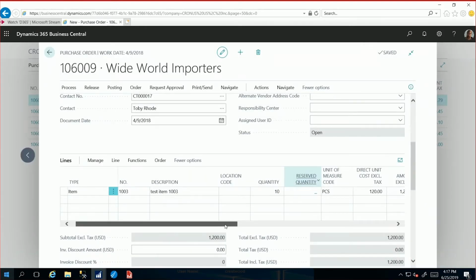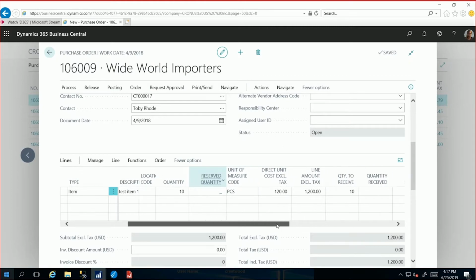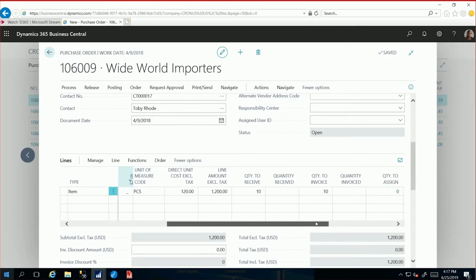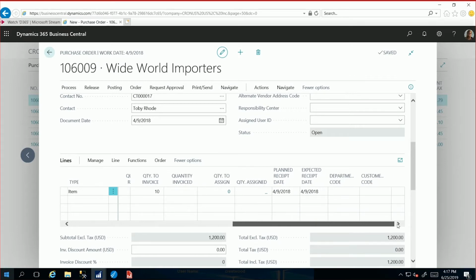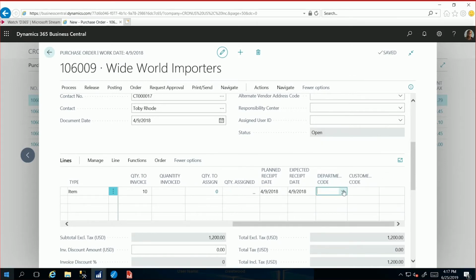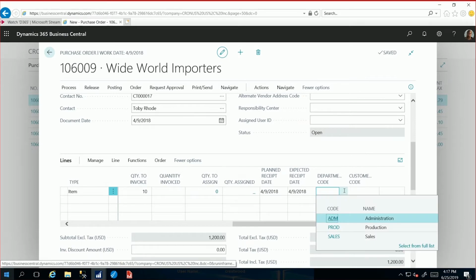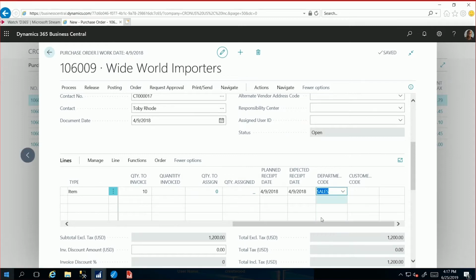Now, I'm also going to add a dimension just as an example here, just to demonstrate how this can be broken out by departments or cost codes or however you have your dimensions set up. In this case, we have a department set up as a dimension. So I can go here and I can assign these department codes to the different line items on here. So I can assign this to the sales department code if I wanted to.